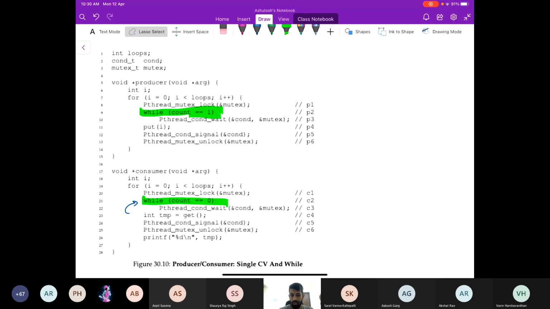Okay. So signal does not wake up all the threads. There is another routine to wake up all the threads. It's called broadcast. So you call pthread_cond_broadcast. That will wake up all the threads which are waiting on that condition variable. But signal just wakes up one thread.